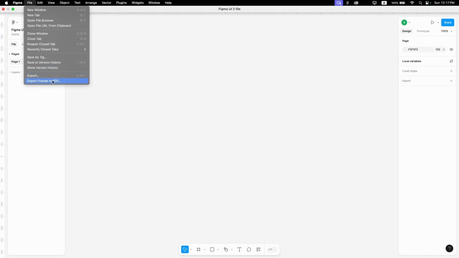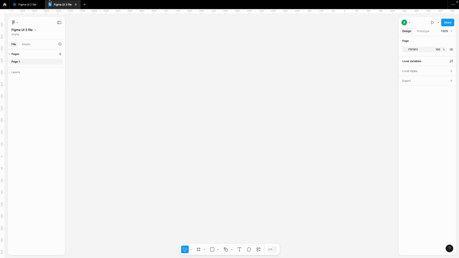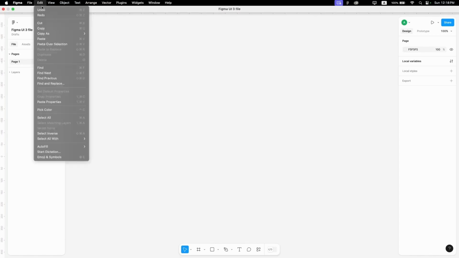Alright, in edit, we have all these options such as undo, redo, cut, copy, paste, copy as, then paste, paste over selection, paste to replace, duplicate, delete, find next, previous, and many other options such as pick color, select all with these properties, same fill, same stroke width, same effect, same text properties, and many others.